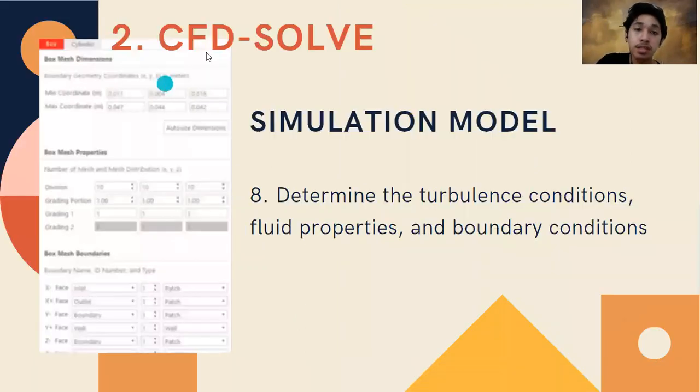Then the second step is the CFD-SOF that we do, which is the simulation model, which is a part of the 8th step. We determine the turbulence conditions, the fluid properties, and the boundary conditions. So first of all, this is the simulation model. We will fill up the box mesh dimensions with the minimum coordinate of 0.011 in meters and the maximum coordinate of 0.047 in meters. We fill up the box mesh properties, the box mesh boundaries as well, like we did before.